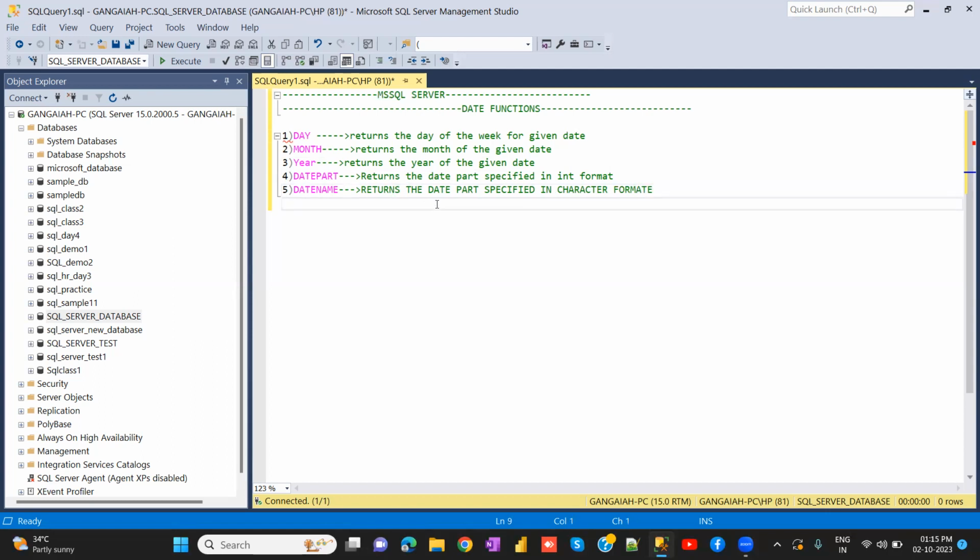The sixth one is EOMONTH, end of the month. What it does is return the last day of the month, with an optional parameter to add months. So it will add and subtract months. I will explain with an example.